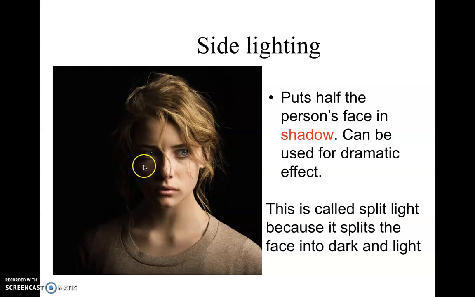This one, her face is turned just a little more to the light, so you're seeing the other eye, but that's kind of a dramatic effect called split light. You're splitting the face in half between light and shadow.